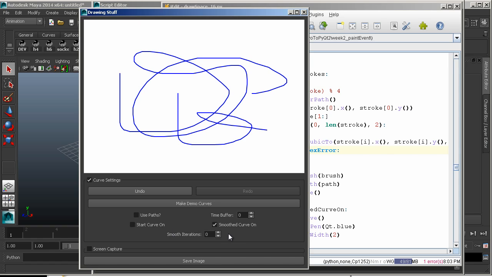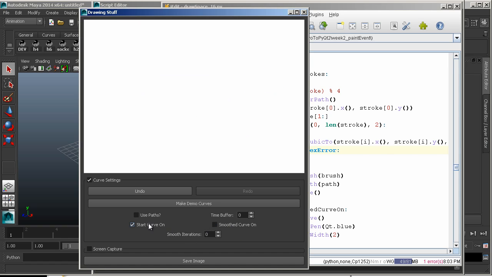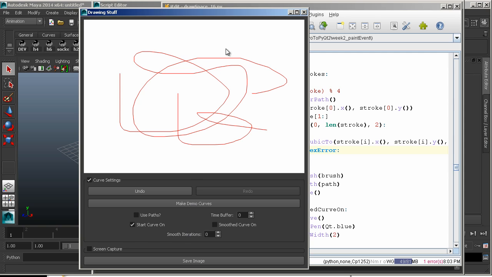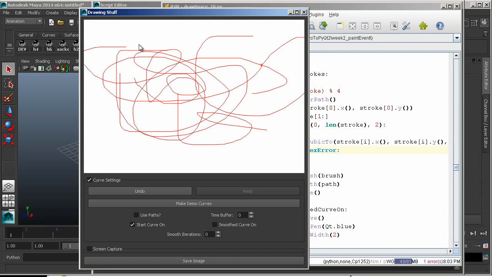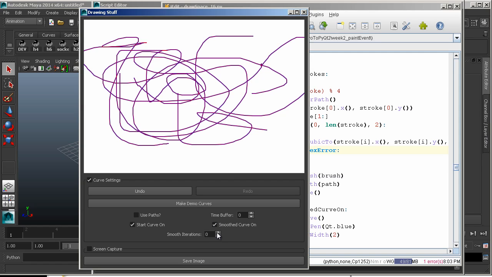Obviously, we have an undo and redo for whenever we're drawing. But what we're actually drawing is a smooth curve and a normal curve. If we just draw explicitly on here, that is the curve that we're going to get. And then here's a smooth version where we can iterate over it and get some smoothing.